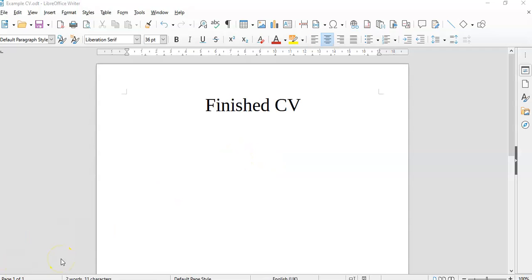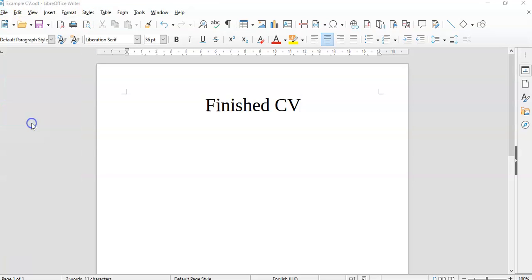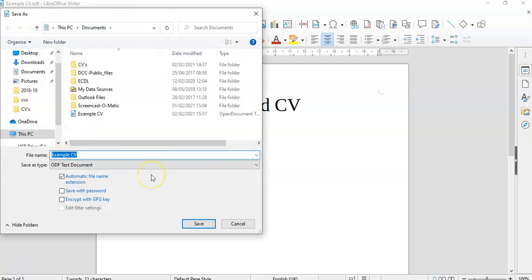So let's say now that you've finished your CV, the last thing we should do, remembering that you should have been saving as you've been going along, is we need to save it one more time, but this time in a slightly different way. So far we've been saving our file as a LibreOffice file. But what we need to do now is File and Save As, and save it a different way, because the problem is most employers' computers and software won't recognize LibreOffice files.